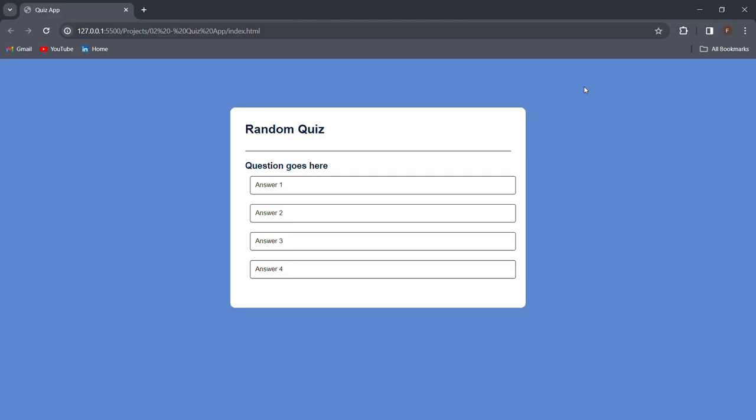So if I run the app, this is how the app looks like. There's just a question that will be displayed here, and this will be the choices. You can see if I hover on the choices, the background color changes, and currently if I click it, nothing happens. And the next button is supposed to be here, but currently it's hidden in the CSS. I already showed you that. So this is how our app will be.